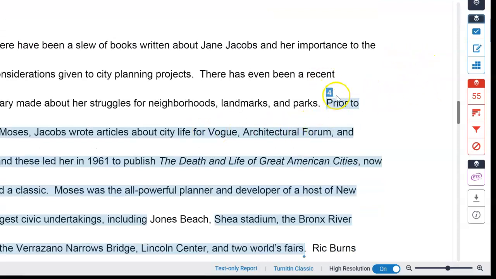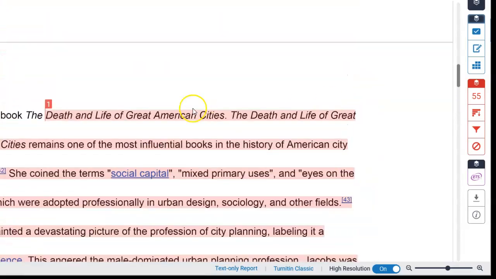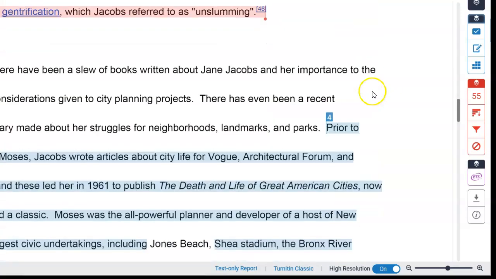And the reason that Turnitin gives different numbers to these is that number 1 would be the source that comprises the largest amount of outside source material that the student used. So number 1 source would be the most significant source used in the paper, and then on from there.